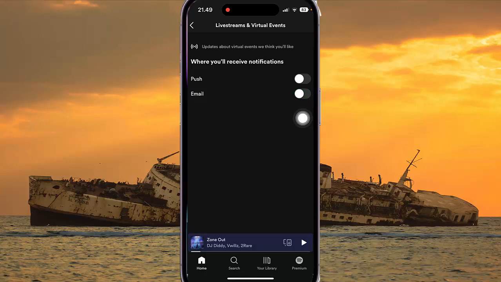Tap email switch until green to turn on or tap switch until gray to turn off Spotify live streams and virtual events email notifications.